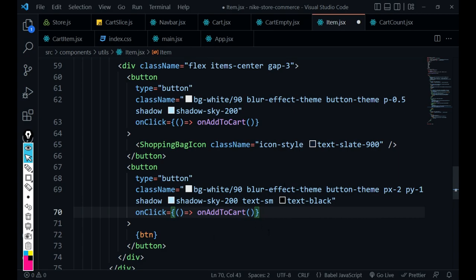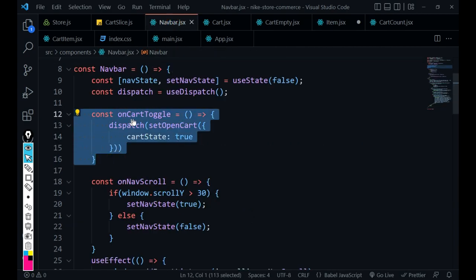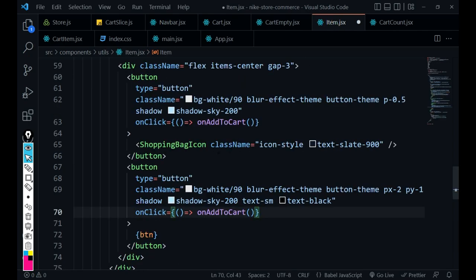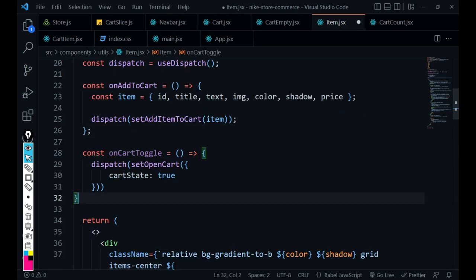But I also want one more thing. When I click this button, the cart should be opened. Go to the navbar, copy this function and go there, and right here paste this function. Okay, and let's dispatch this action from the cart slice, on cart toggle.